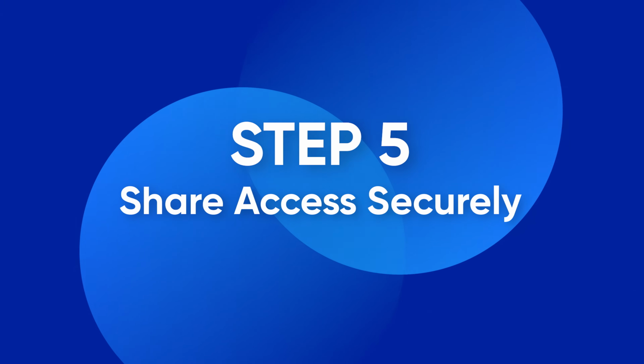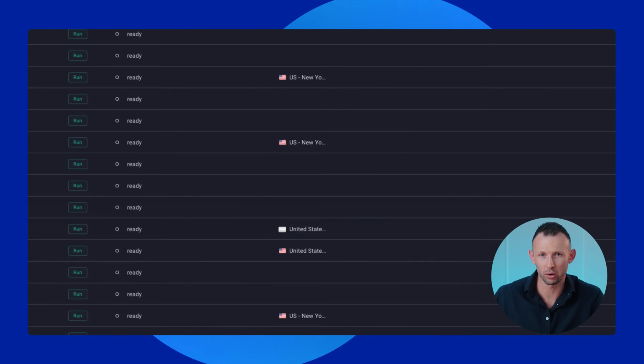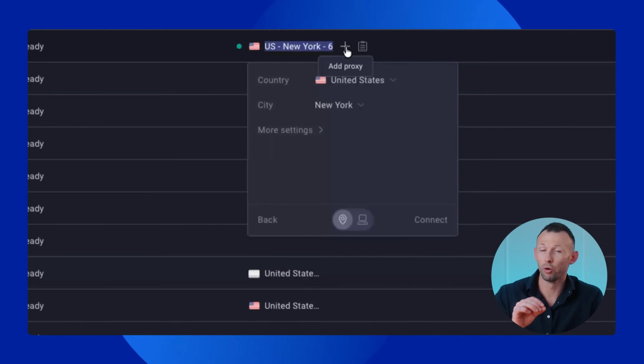Step 5, share access securely. You can share profiles with remote employees, freelancers, or virtual assistants anywhere in the world, and many agencies already know GoLogin. Share the profile, they can then run it from another country. LinkedIn won't even notice.